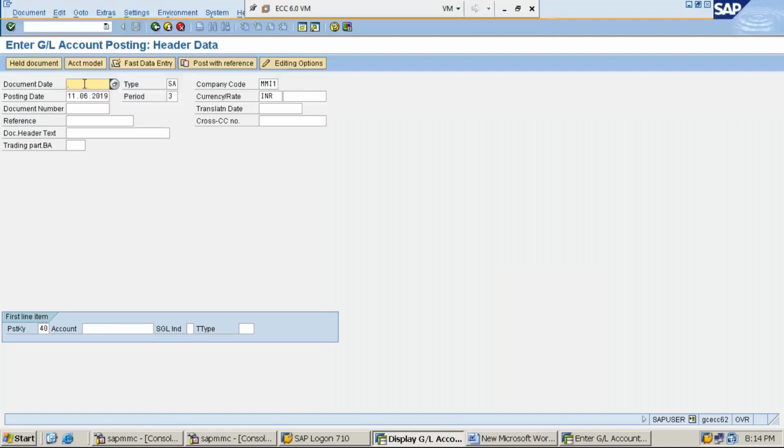Document date. Document date is nothing but the day on which we are processing a transaction or an activity. In real time, it can be today's date or a previous date as well. I am taking the document date as today's date. Today it is 11/06/2019, so document date 11/06/2019.